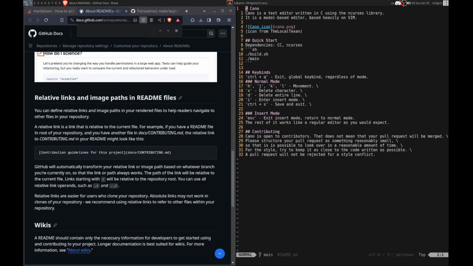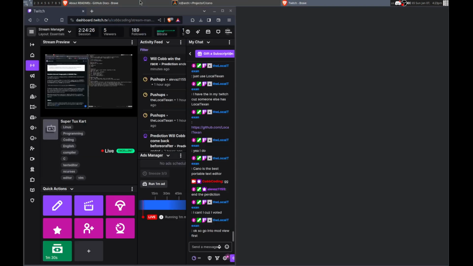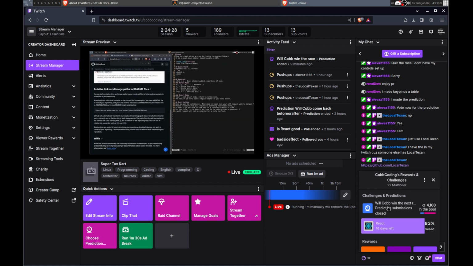Yeah, how do I read it? I don't know how that works. Ooh, is it in here? Go into mod view first. I don't know how to do that. I think I'm just in like owner view by default. I don't know how to. I can probably open it up here. So yeah, in here I can see the prediction.